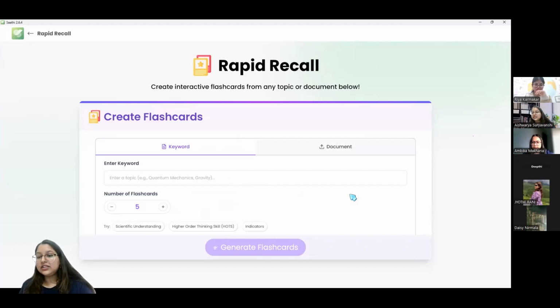Which Indian languages are present? So we have around 128 languages, not just Indian languages, but any other language. If you are using French or German in your schools to teach, you can still use it. So all of those languages are included here.